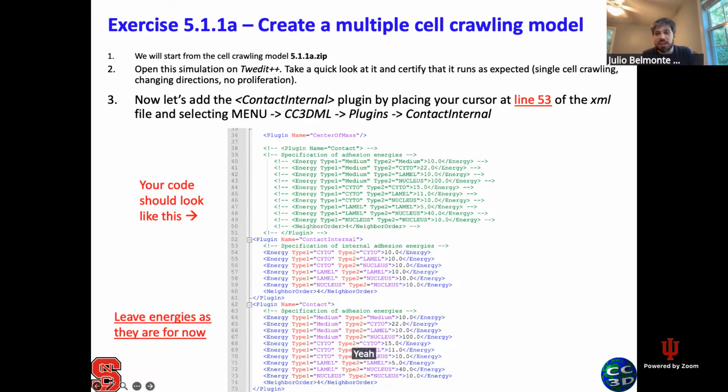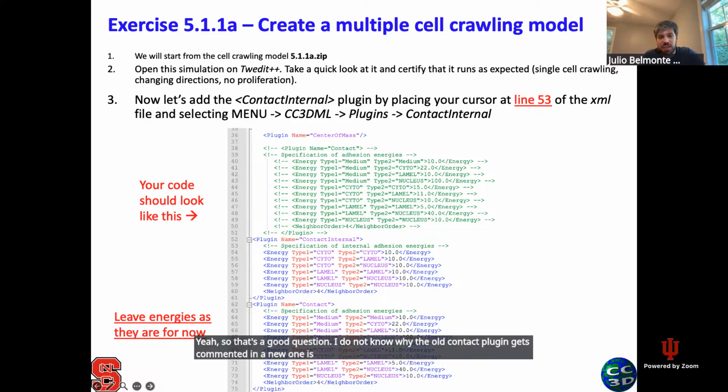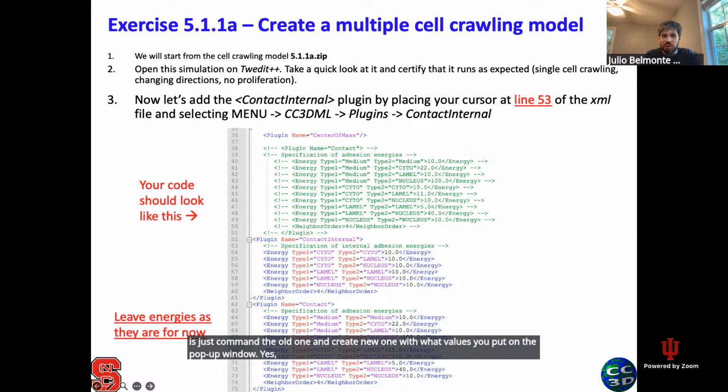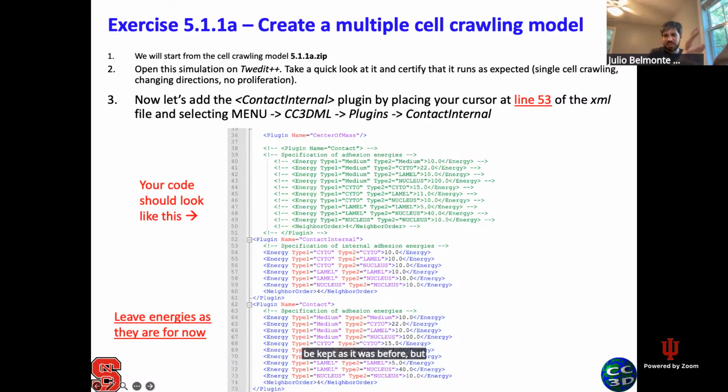Yeah, so that's a good question. I do not know why the old contact plugin gets commented and a new one is put. I guess it's because the pop-up window just comments the old one and creates a new one with the values you put in the pop-up window. Yes, I agree that it would be cleaner if the contact energy was just kept as it was before, but that's how it's working right now. Okay.